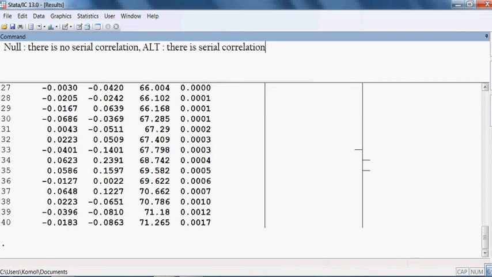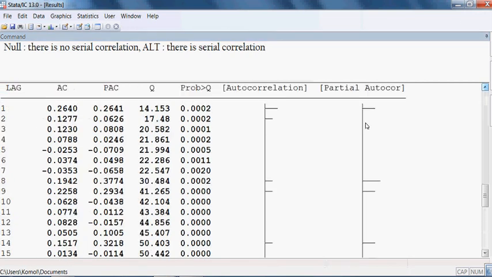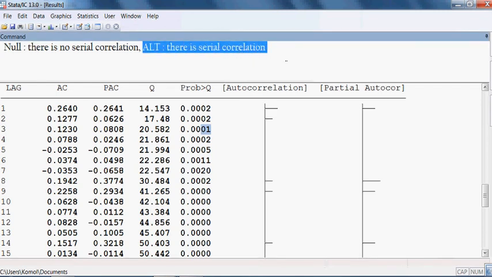Here you can see all the probability values are very small, less than 5%. So we can reject the null hypothesis and accept the alternative hypothesis, meaning that there is serial correlation in our model, and that is not desirable. This model is not good because there is serial correlation, so that is not desirable.